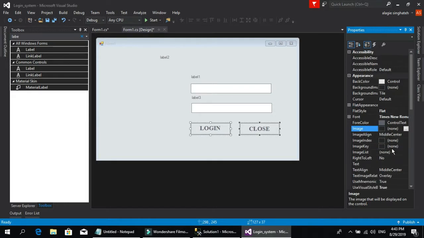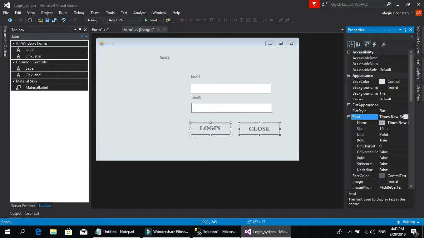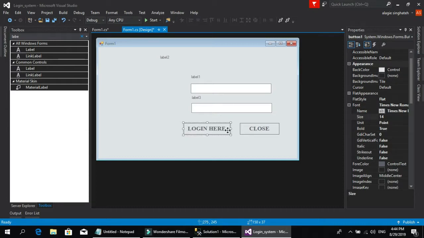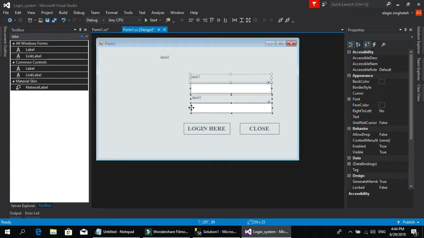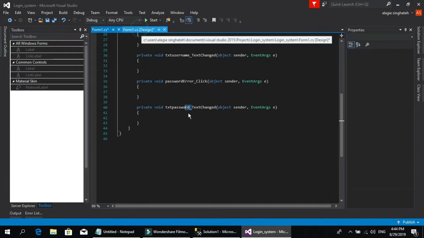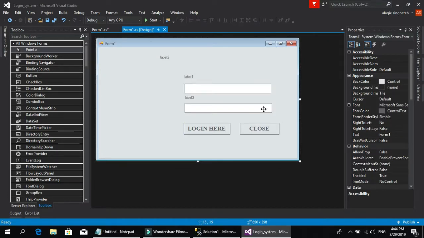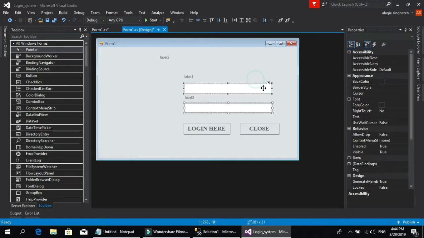Let's go back to font, and let's make it 14. Okay, we have 14. Now let's check login here and close. So let's give the same width to all of these. Okay, let's give this one like this. Okay, so we have it like this. And give this one as well, like this.